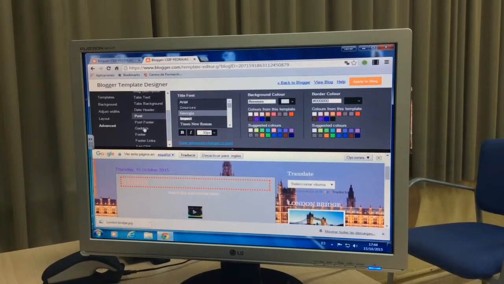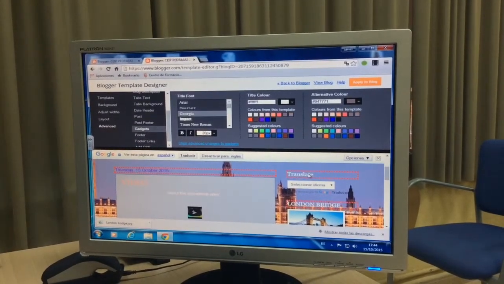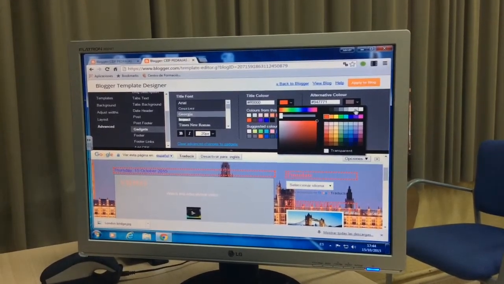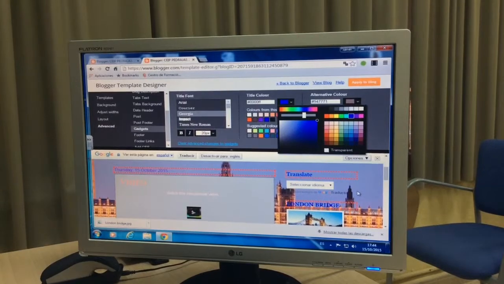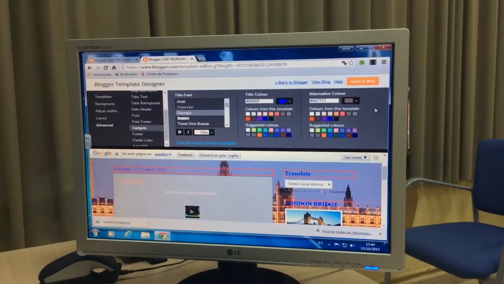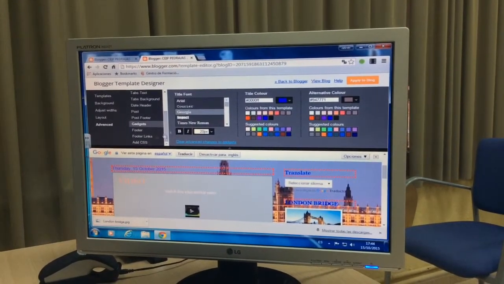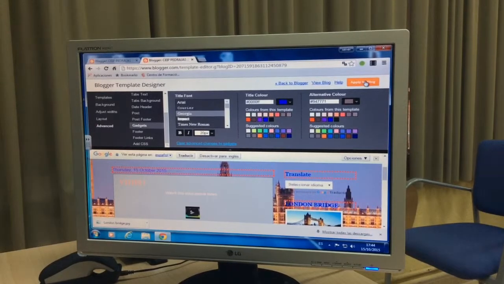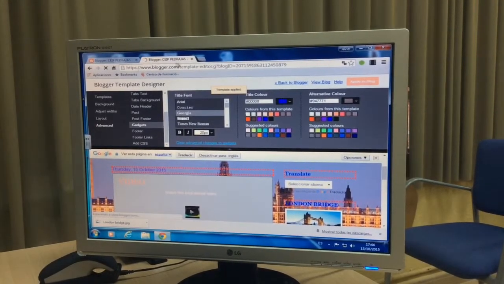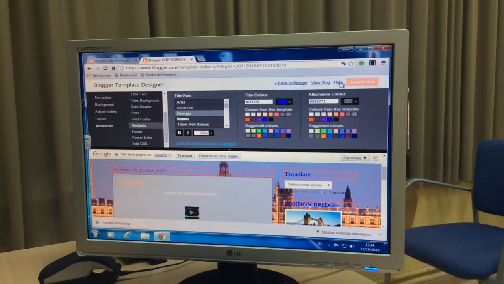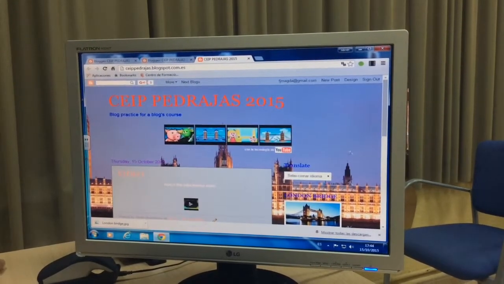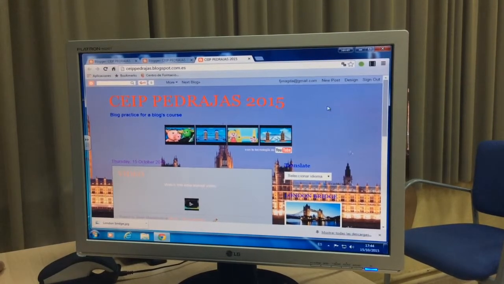The gadgets, for example, the gadgets here, translate. We can change the title color, we can make it red, for instance, or we can make it blue. Can you see it? Good. So whatever you want to change, you can change it. It's a question of what you like, what you think is more attractive for your students, more visual. So we're going to apply it to the blog, and let me check. We view the blog. We click here and view the blog. Here we are. We have quite a different blog now.